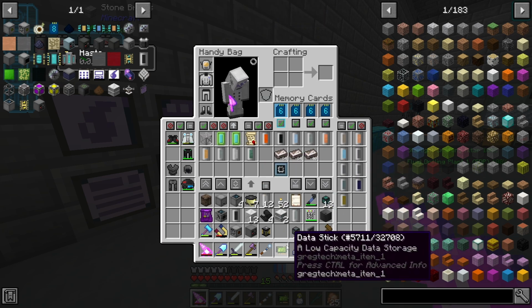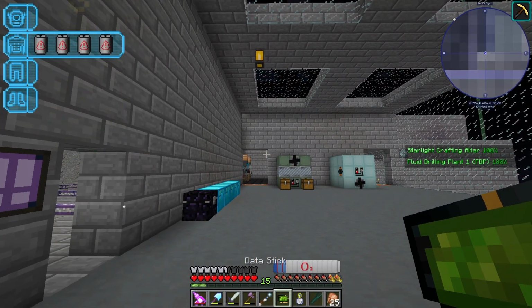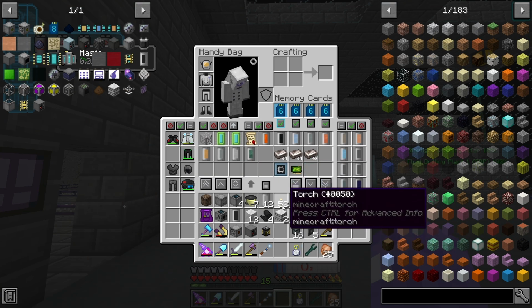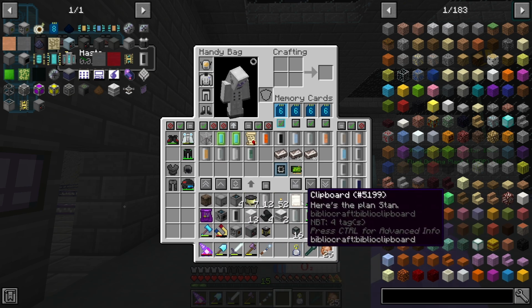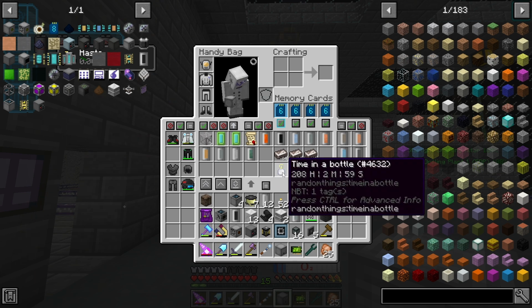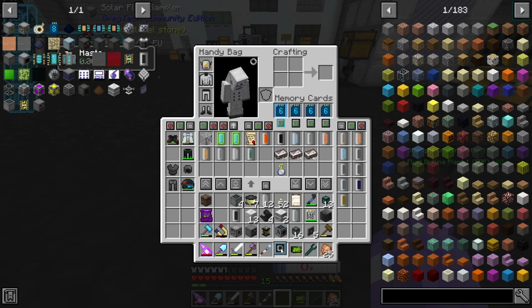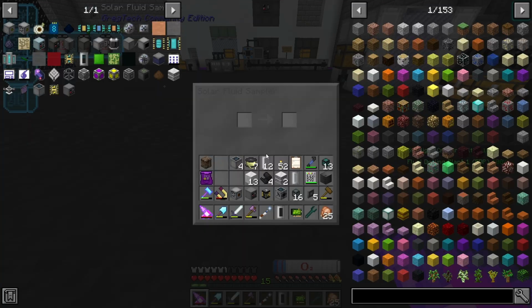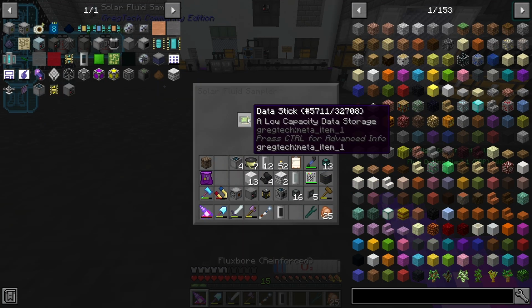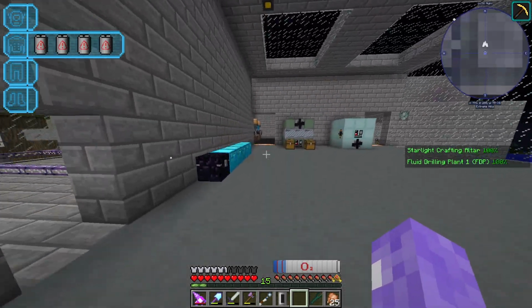Let's see, what do we use this data stick for? Does it really say? Do you right-click in the air with it? I don't know. Maybe it has something to do with the solar fluid sampler. Maybe we have to put that in there and it'll kind of tell us. But let's see, actually. Let's check it out. We need some sunlight, which we don't have currently, but we can deal with that. Put the solar panel on top, and then I think you put the data stick in here. And it's not going to work because it's nighttime.